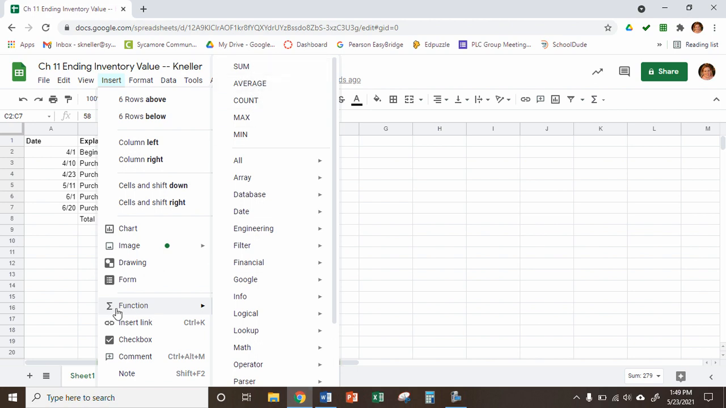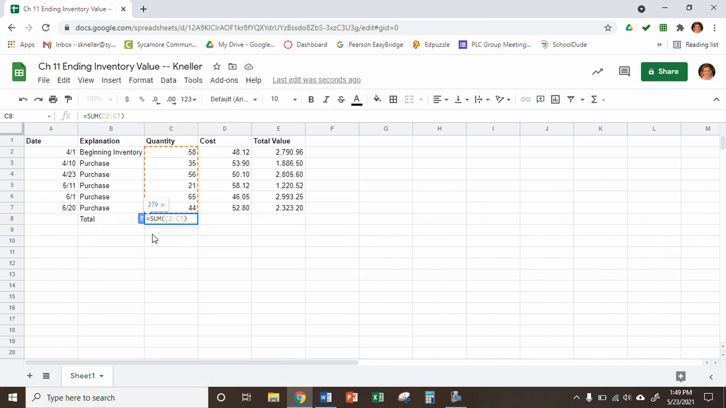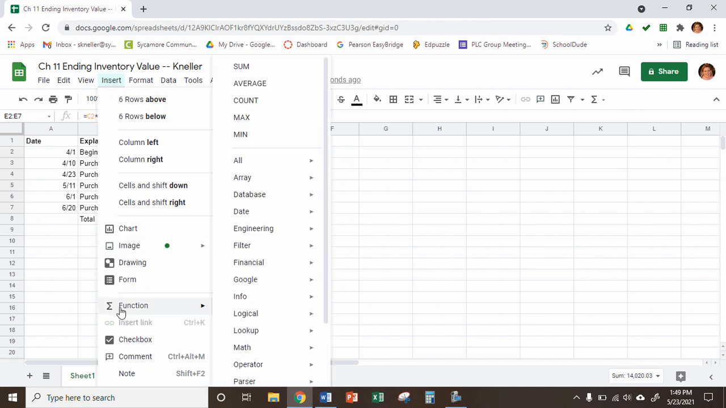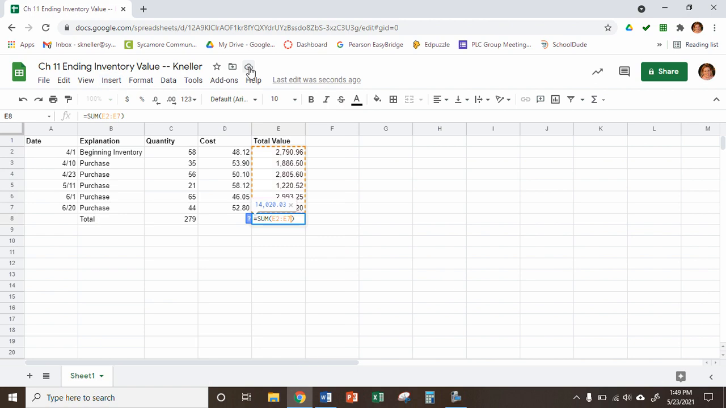And notice by the little function word, they have this little Greek letter called sigma. That means to add stuff up. And that's what sum means as well. Click on that. And Google types in the sum notation for you. And you just have to hit enter. Okay. So let's do that again for our total value here. We're going to select E2 to E7. Go to insert, function, and then sum up at the very, very top, and hit enter.